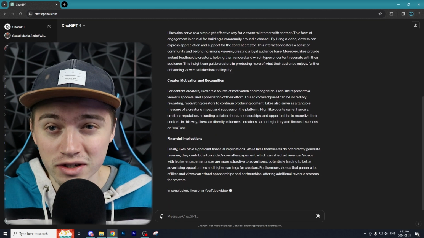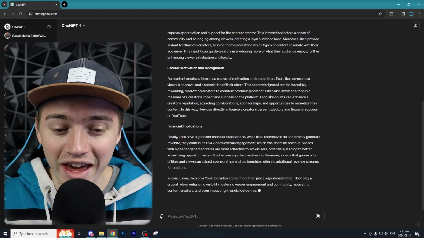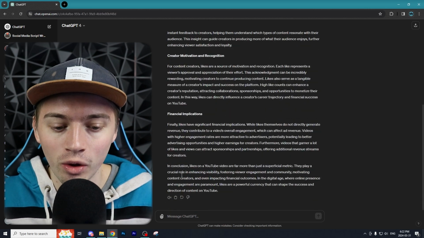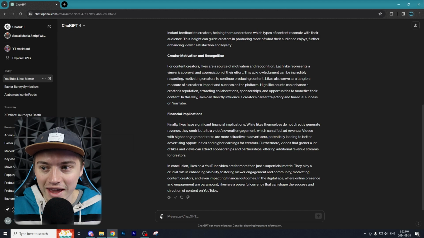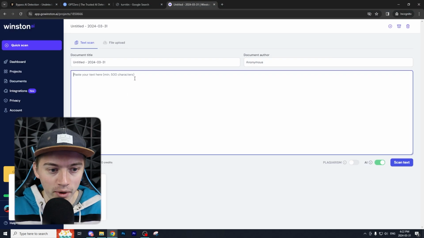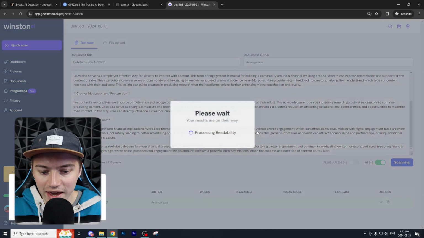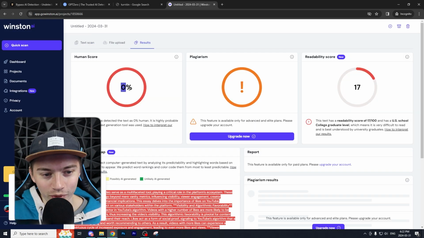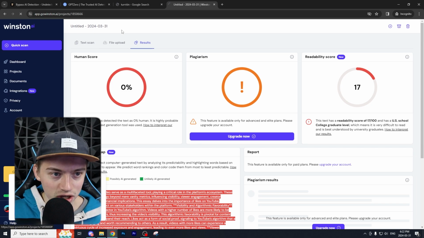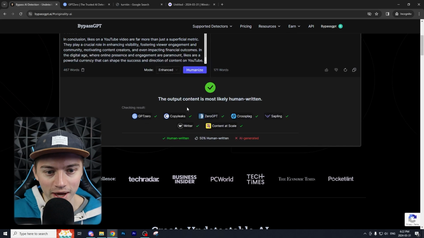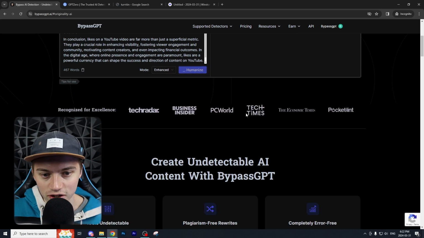Now, I can already tell you just from using ChatGPT a ton that this is obviously going to get picked up just from the way it's written. You can just tell from the human eye that it's an AI generated piece of text. But just for show, I'm going to paste this in here, and we are going to scan that text. And there you go. We got a 0% human score. So obviously this was AI generated, but now we're going to go ahead and paste that into BypassGPT, and we're going to select humanize.